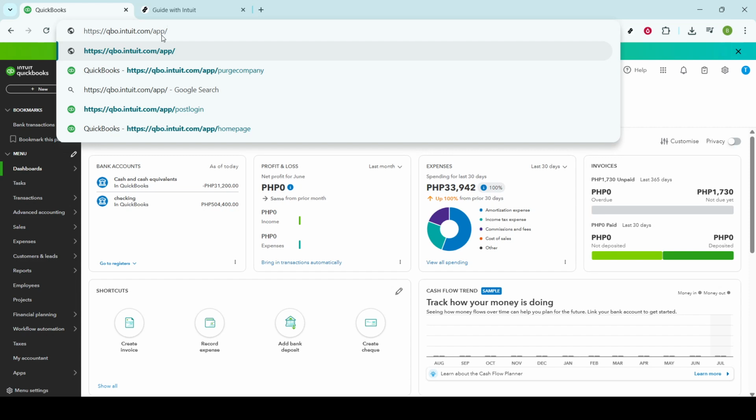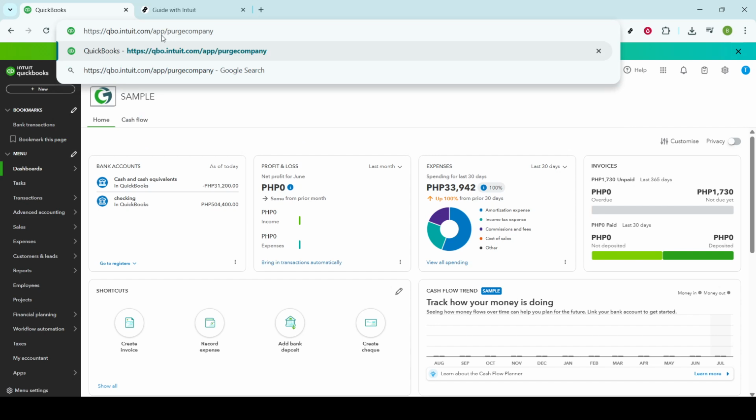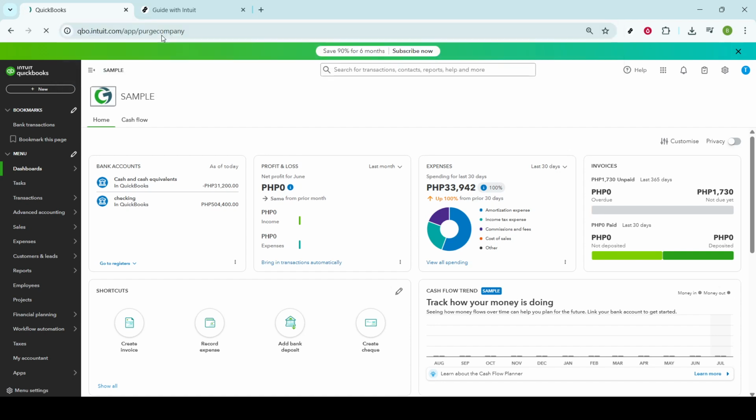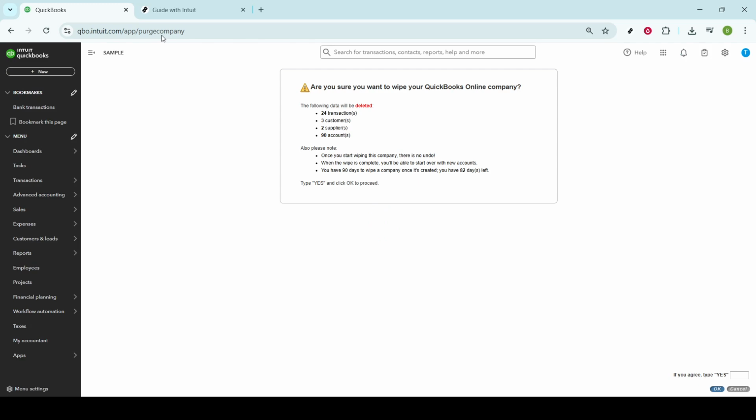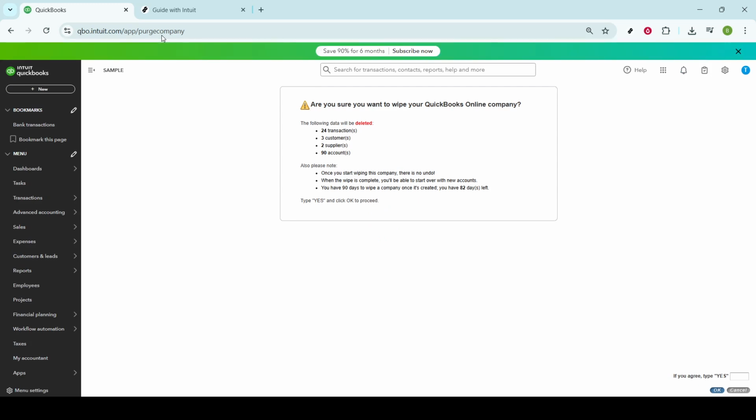After you've modified the URL as instructed, the next step is to type in Purge Company, all as one word. So go ahead and type in Purge Company and press Enter. This action initiates the purge process. It's essentially QuickBooks' way of acknowledging that you want to clear all your data and start anew. Be sure that you're absolutely ready to proceed, because once you do, there's no turning back.